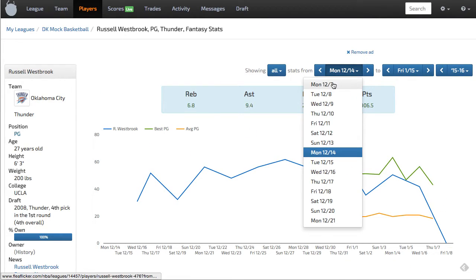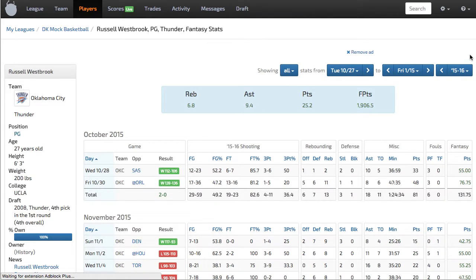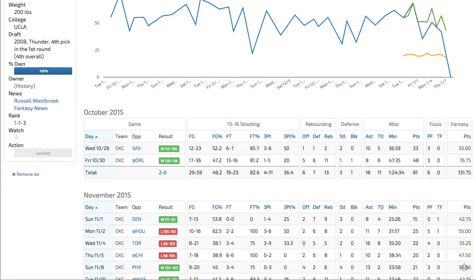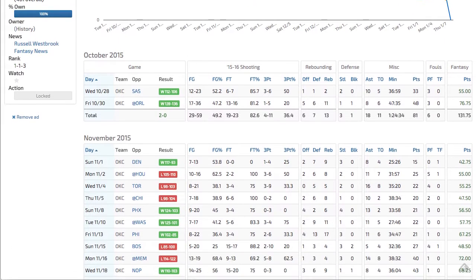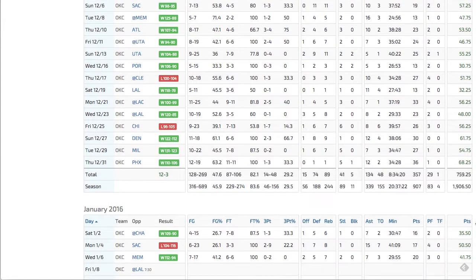And when you get pretty good at this, you can go back and you can pull up Russell Westbrook's stats for the entire season. So here it is from October 27th. That was opening night, and it's broken down by month here. So you have every single game log for Russell Westbrook.